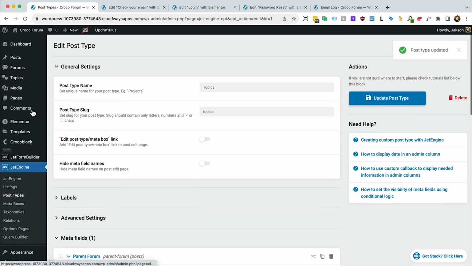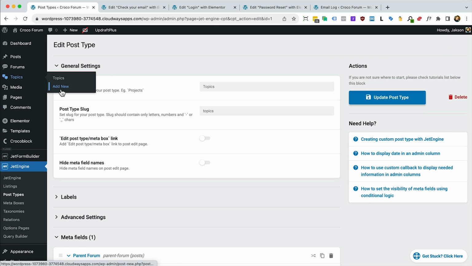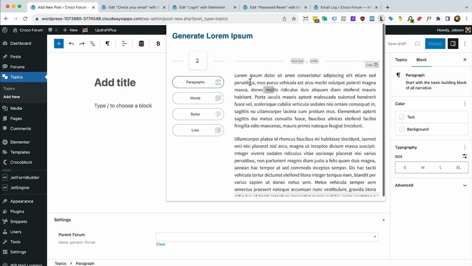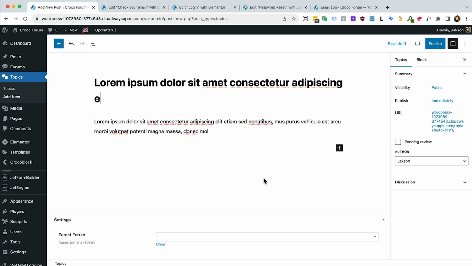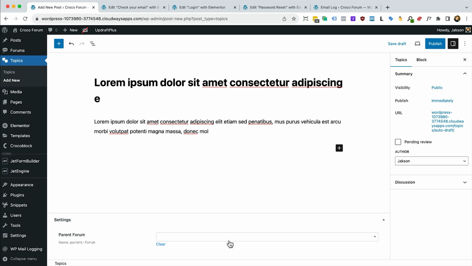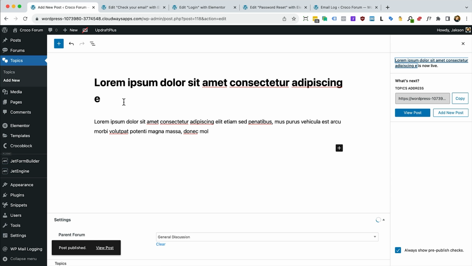So now when we go to topics, add new, we can just grab some lorem ipsum and dump it in there. Use that for the title. Obviously this will all be done in the front end, so this is just to give us some data to work with. And you see we now have this parent forum option here. And so if we say this is in general discussions, then that is now effectively linked to that parent forum. Okay, we'll publish that. I'm going to quickly make a few more topics and speed things up.